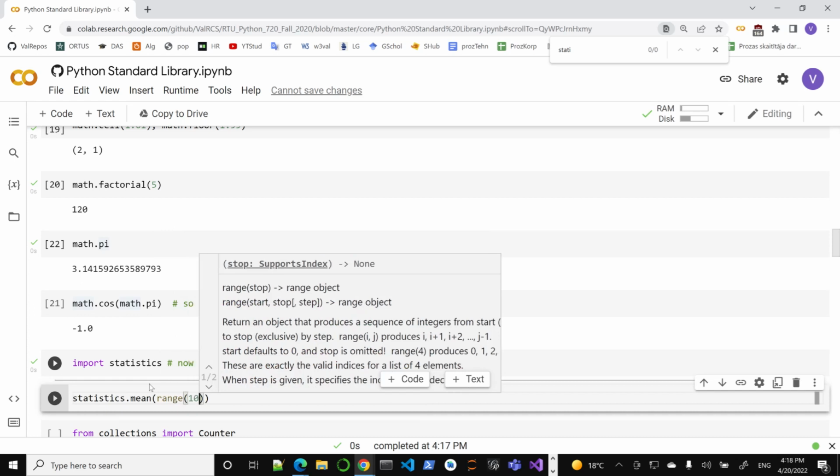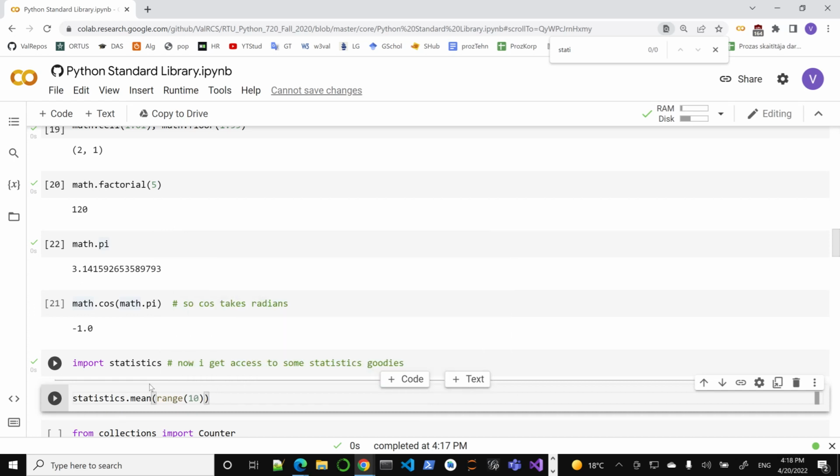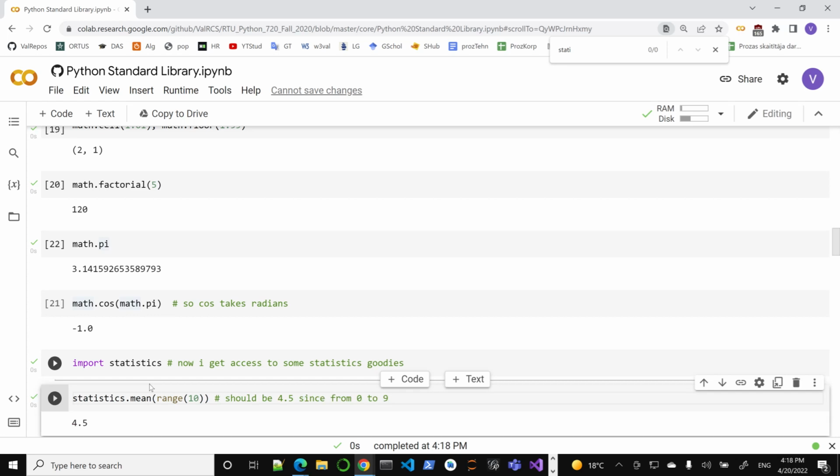10, which should be 55, right? Well, let's see, 0 to 9. So the average should be 4.5, right? I assume so, since it's from 0 to 9. Is that the case? That is indeed the case.